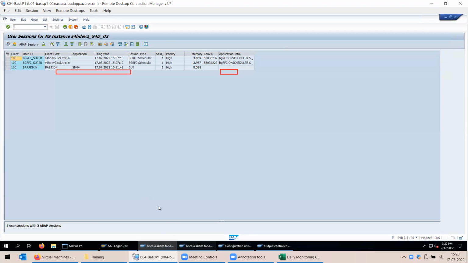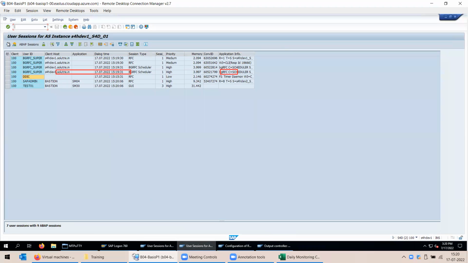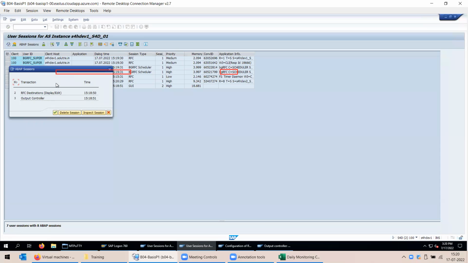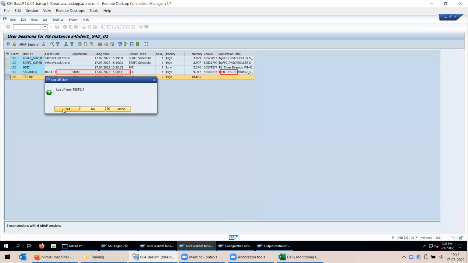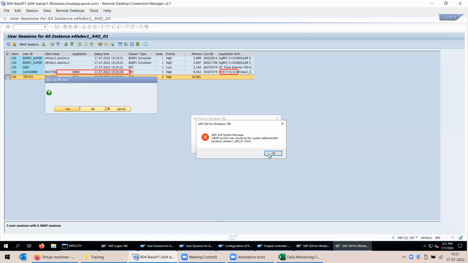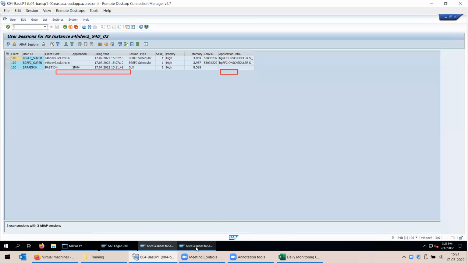Similarly, you can also select other sessions. Or for example, if you want to just remove the user from the whole system, he's having two sessions open, but you don't want to delete the sessions one by one. You can directly select the user, click on user, and log off user, local or system wide. If you select system wide, he will be logged off from all the application servers. If you click on local, he will be logged off only from the particular application server. Now I'm clicking on system wide. I'm just kicking the user out of the whole system. Can you see all the sessions have been closed? There is no session now for the user test01.